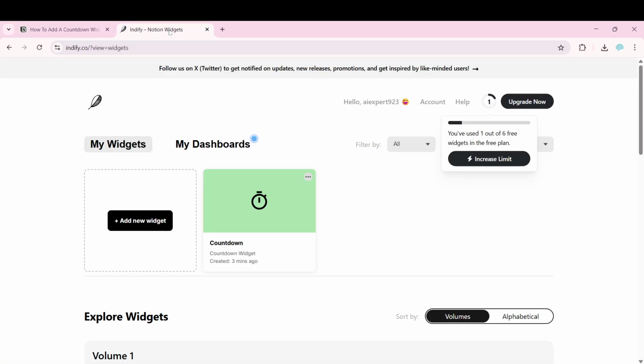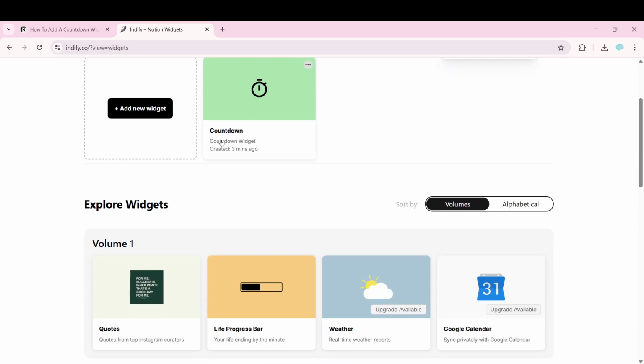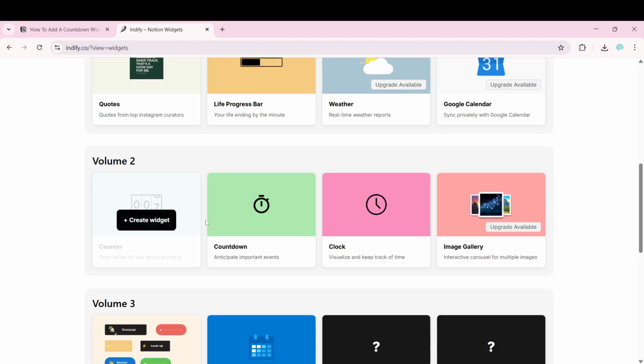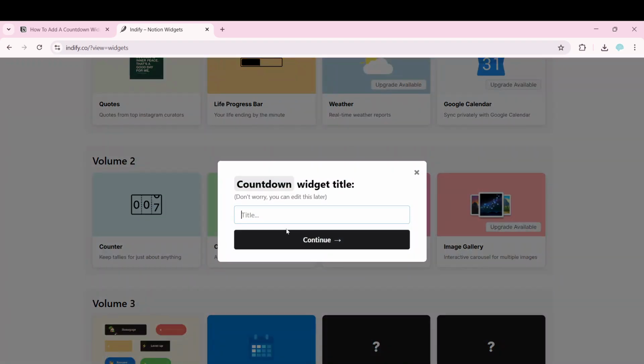Next, open your browser and go to a widget generator, such as Indify.co. A widget generator is simply a tool that creates small, embeddable elements you can place inside Notion. These tools handle the design and functionality for you, so you don't need to code anything. Choose a reputable provider so the widget loads reliably.